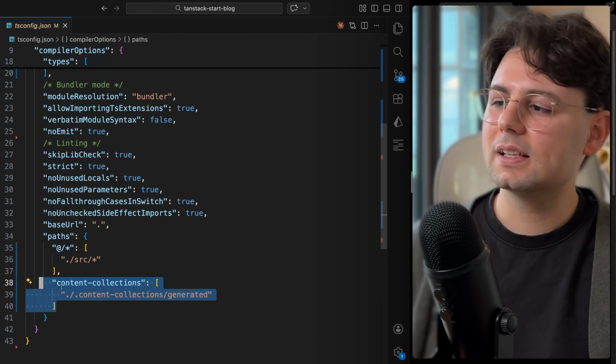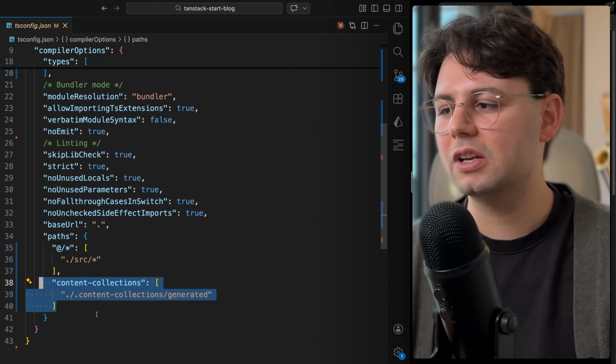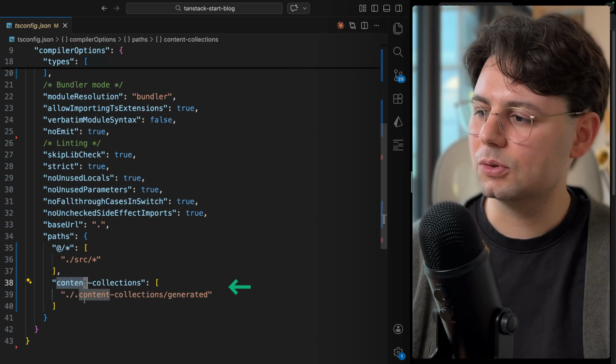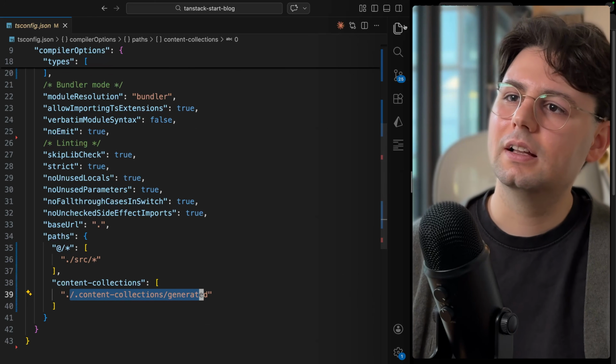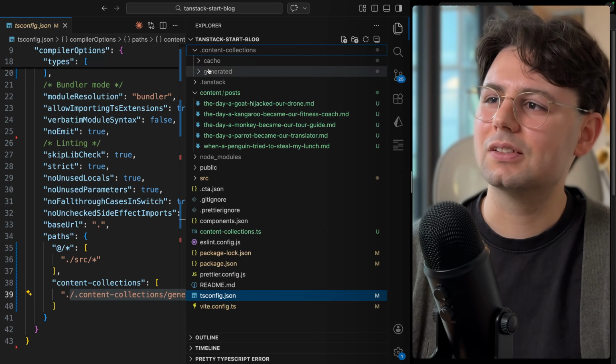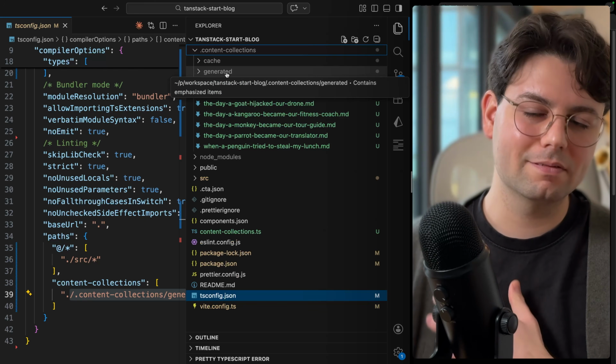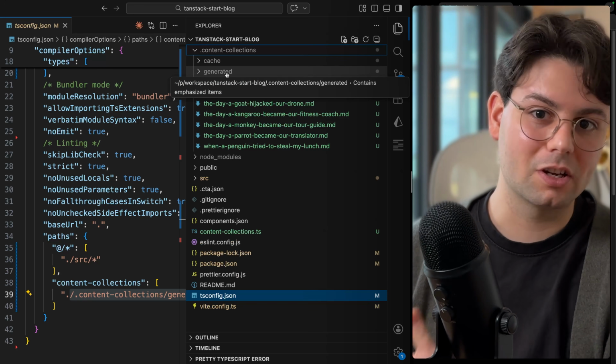And one last interesting thing you're gonna see in your TypeScript configuration file, there's a new alias that is pointing from content collections to this generated file. And this is a new folder, and this is where basically all the data that is coming from the Markdown file is gonna be turned to real TypeScript and JavaScript code.